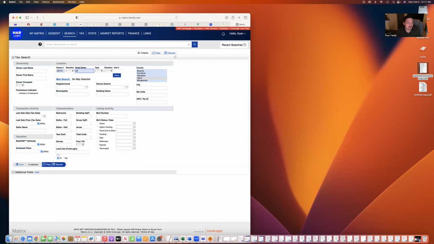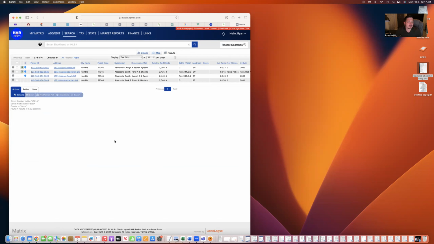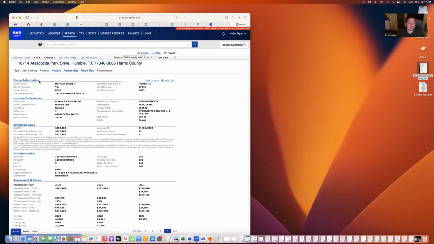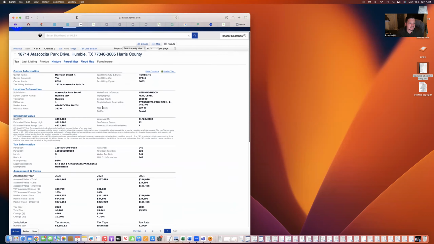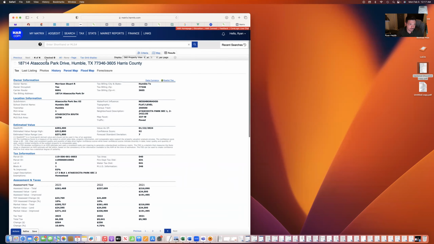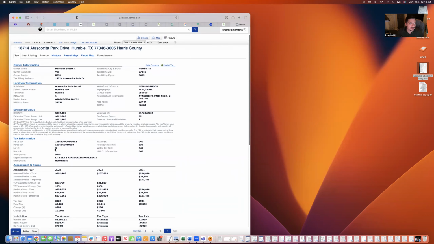You don't have to put in the whole address. As you can see down here, matches are found. So I don't have to put in the full address. And I know what my seller's name is. Obviously you should, because you're taking the listing, right? So I'm going to use this one as an example. What I want to copy is the tax ID number right here. This first one.